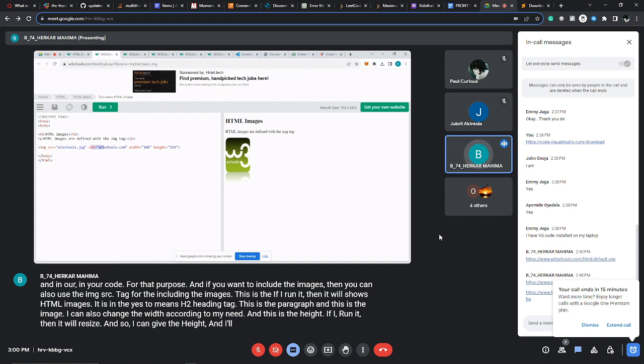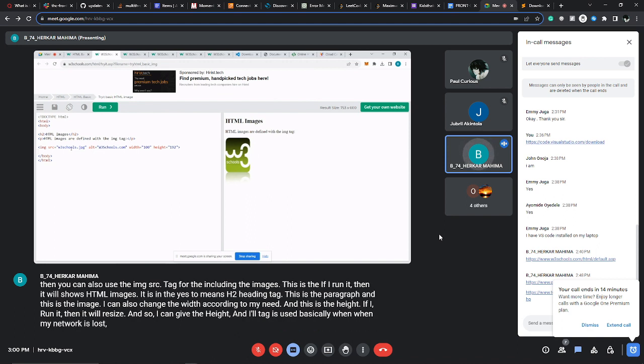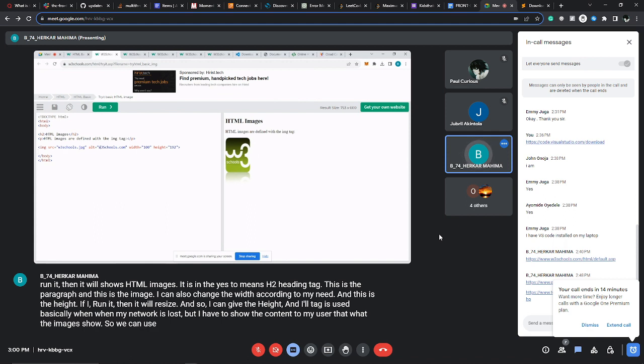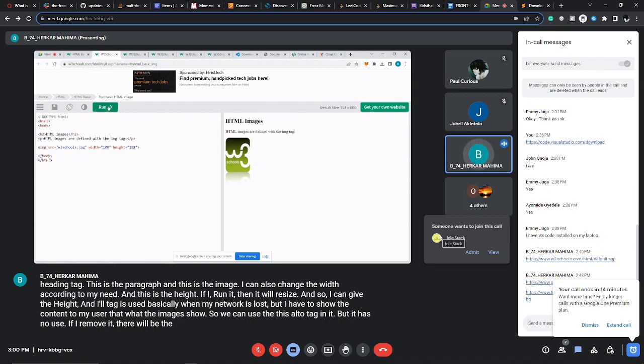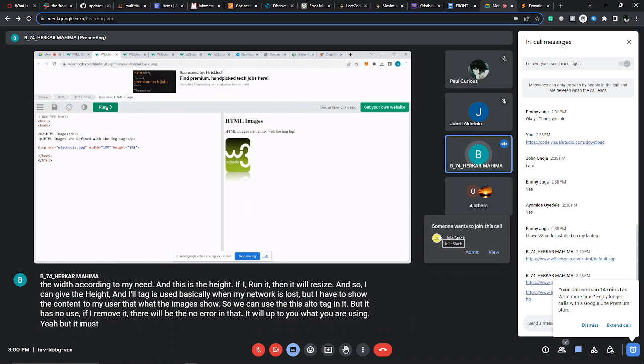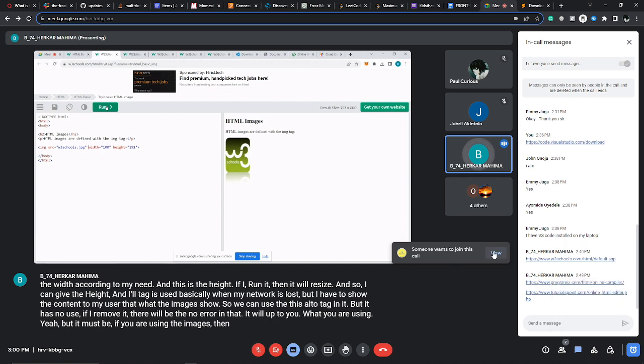And the alt attribute is used basically when my network is lost, but I have to show the user what the image shows. So we can use this alt attribute in it. But it has no other use. If I remove it, there will be no error. It will be up to you what you are using. But if you are using images, then it must be in the image tag.